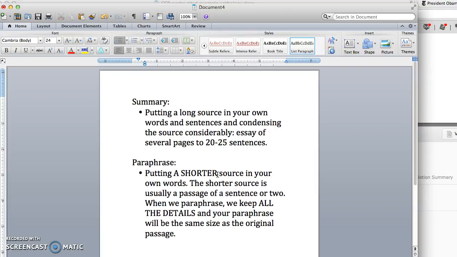So I want to just sort of emphasize the difference here. Summary goes from long source to short paragraph, a few sentences to really boil it down, to condense it, to make it smaller. Paraphrase is putting it into your own words and keeping it the same size as the original, because you're not going to cut out the examples. You're going to keep the examples and the main points. Otherwise, it's kind of the same, right?